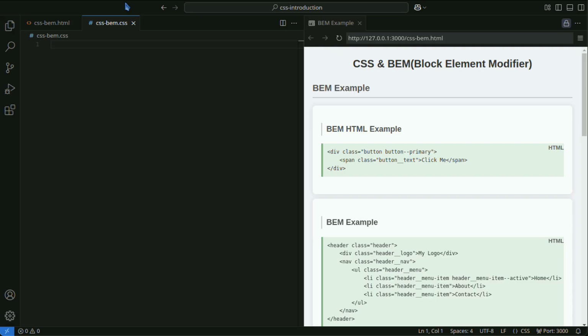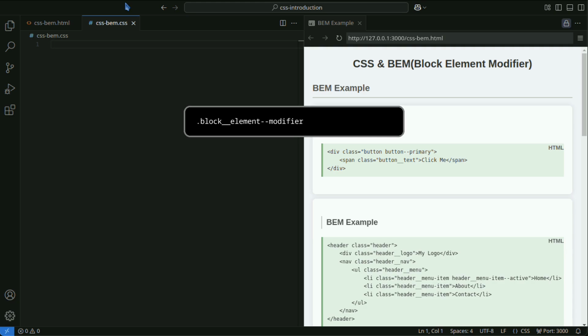BEM naming conventions follow the format below. Block, the component name of the block. Element, an element that is part of the block. Modifier, represents a specific state or style variation.